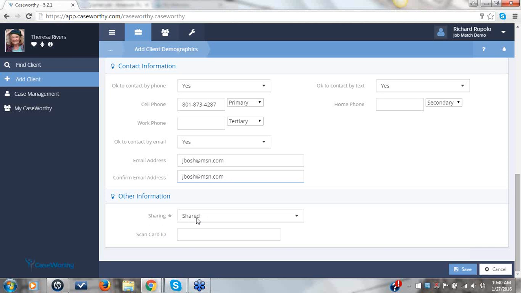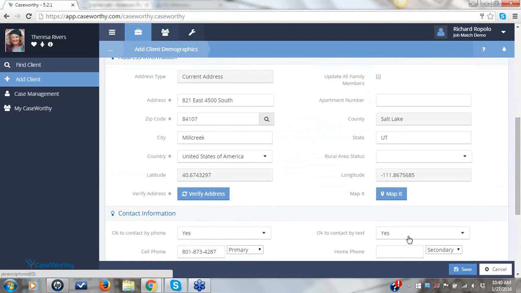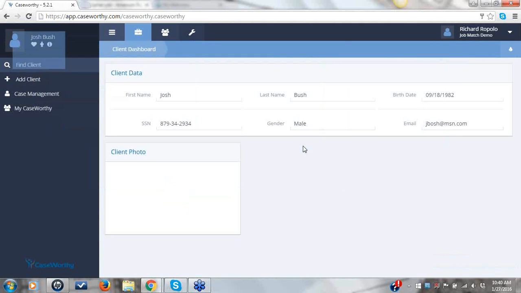All transactions in the database you can share or not share. And then if you were using scan cards to record service transactions for particular clients for certain programs, then you would put the scan card ID associated with this client record, Josh Bush. So let's go ahead and save that. And so now we've added a new client into the database. It has automatically taken us to the Josh Bush client record, with whatever data we just added in.